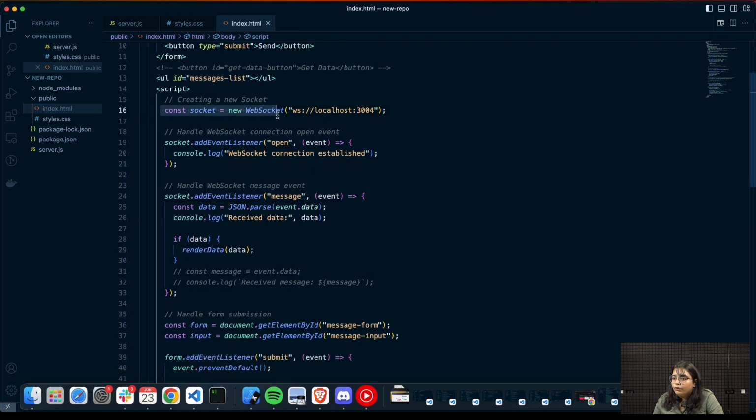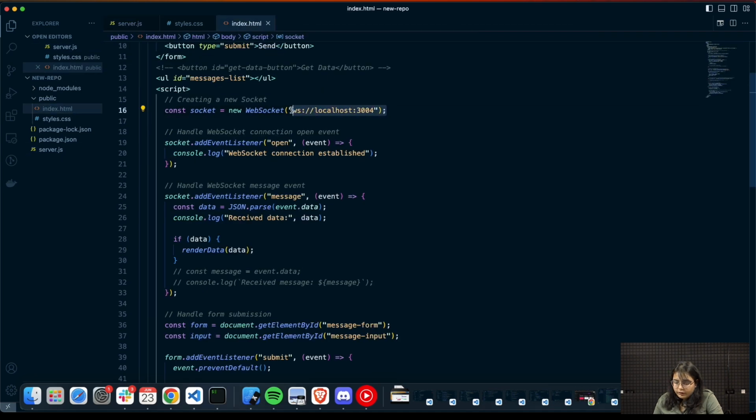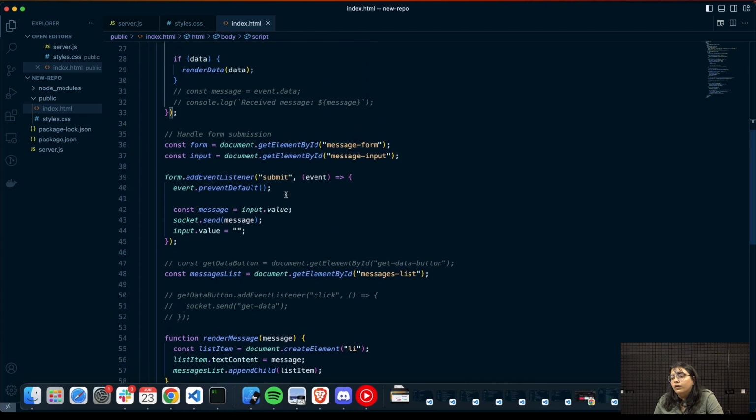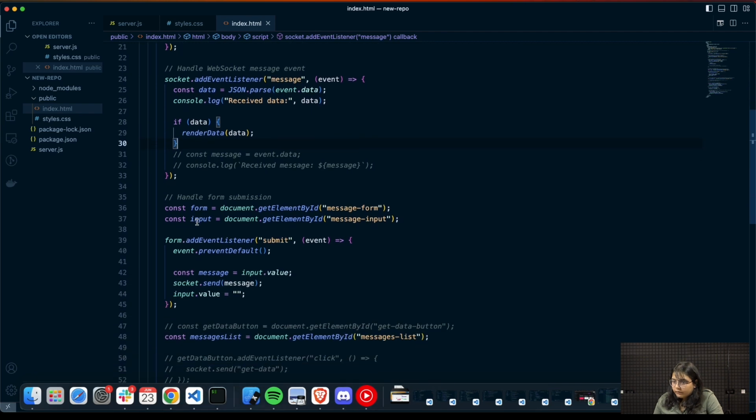Here we have created a new socket using the WebSocket API from the client side, and we are connecting to the socket server on localhost 3004, which is what we created here. This was the server that we created, and from the client side we are trying to connect to that server. It also provides different events like open, message, close, and other events as well. These events help us attach handlers to the socket, and we can do whatever operation we want, and we can also send data from here and receive it.